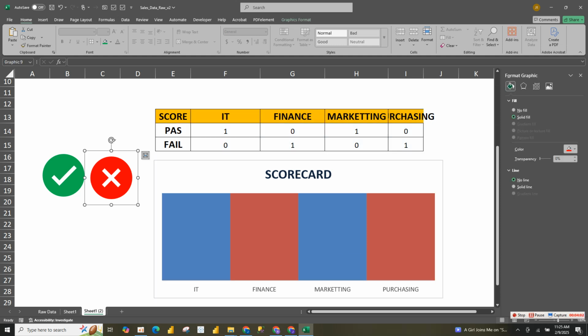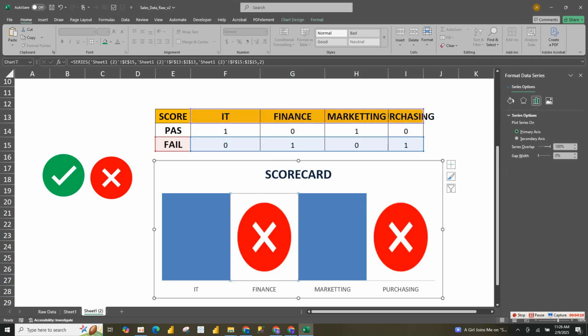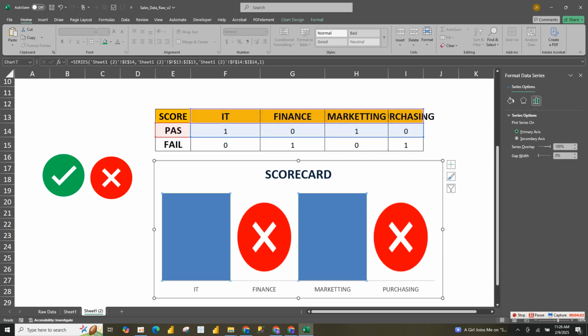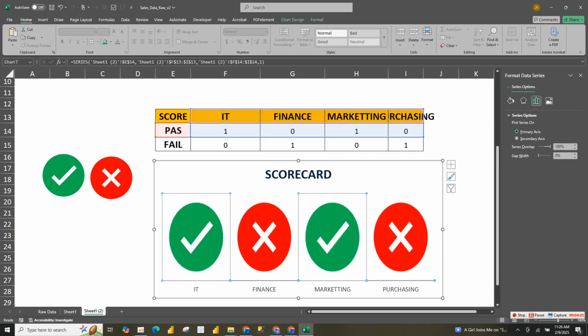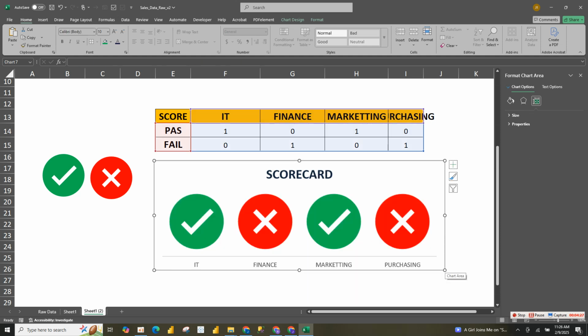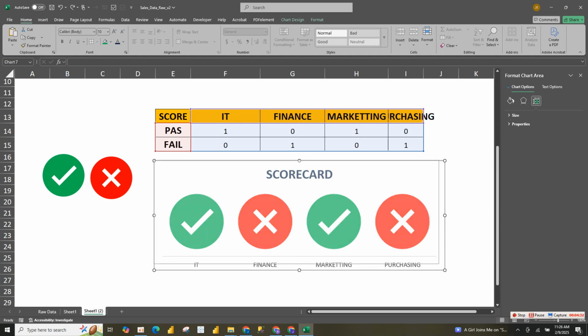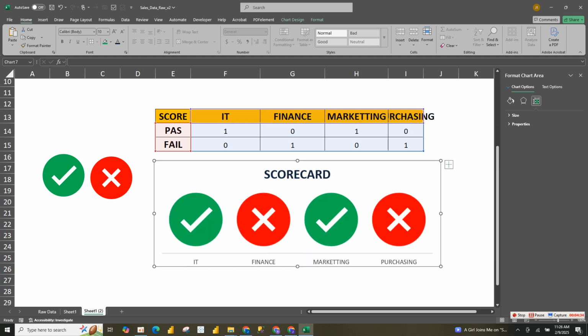Now the next one, we'll be picking each of the signs for pass and fail. The red represents the fail. So I'm going to copy this, then select the fail series and paste it there. Then this one too, I'm going to copy it, select this, and put it here. Now we have our scorecard there.